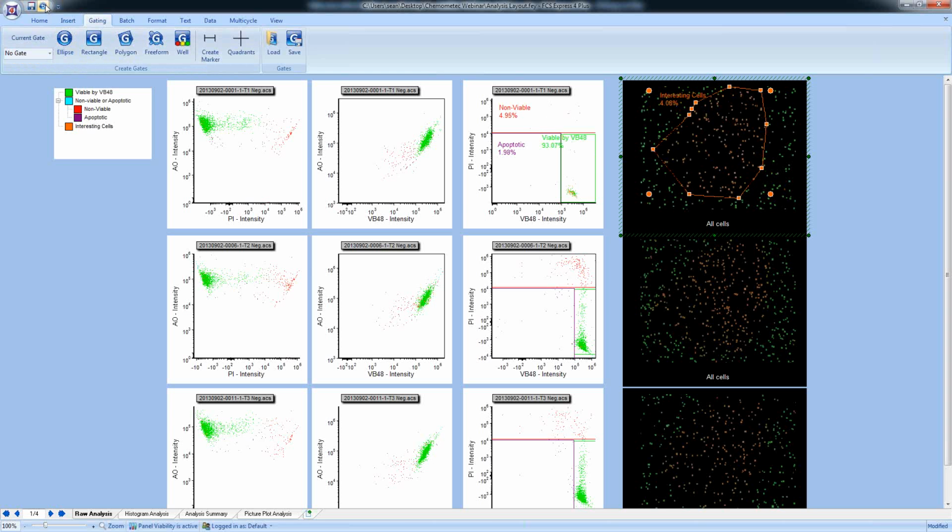And let's actually undo some of these changes here. We'll remove this gate. And I'm going to show you the last way that we can actually get down to a single cell analysis.